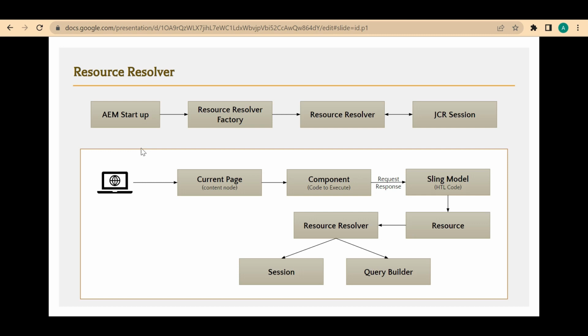So this is what will happen whenever we start our AEM instance. Okay, so AEM is started up. Then what happens is immediately it will start the resource resolver factory. So now we know what is a factory instance, right? So what is a factory instance?